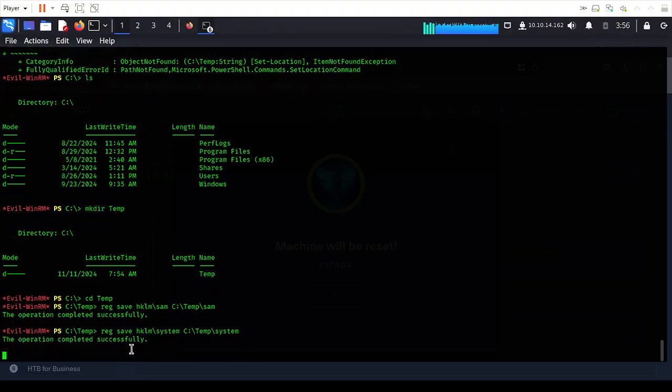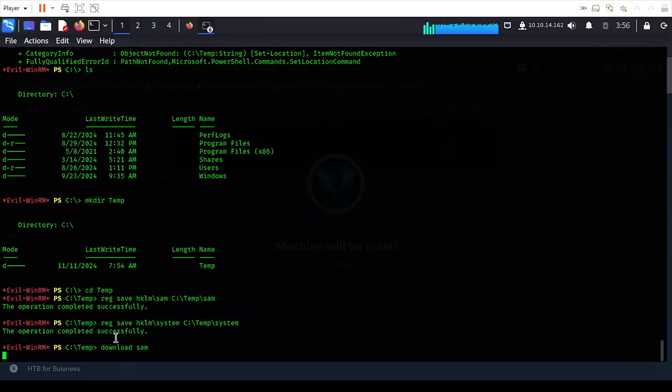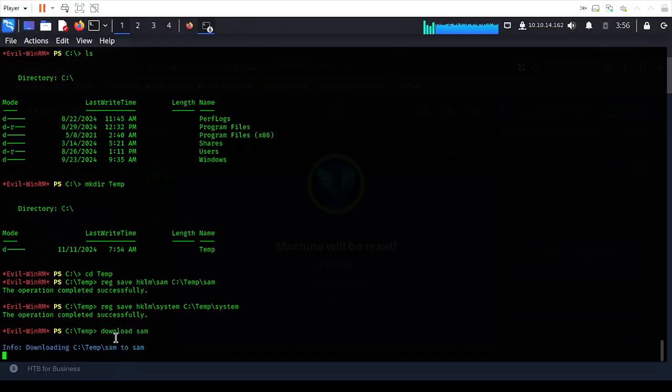So once we have these two particular hives, we'll go ahead and, okay, that's already done. Now that you have the SM and the system files in our temp directory, we can download them onto our local machine to dump the hashes. So I'll simply do download SM. Then you also go ahead and do download system. Okay, it's downloading. Let's give it time.